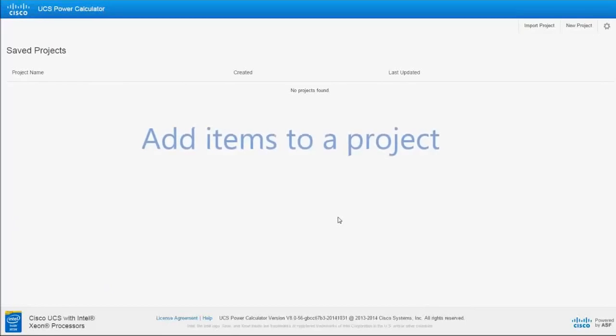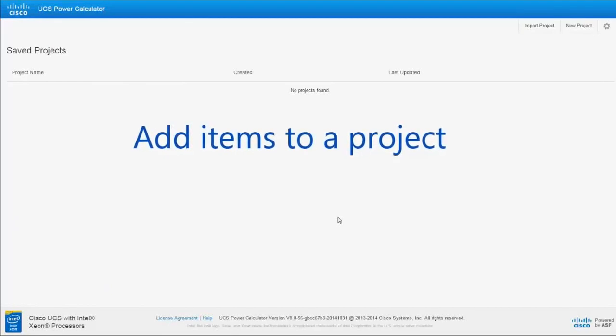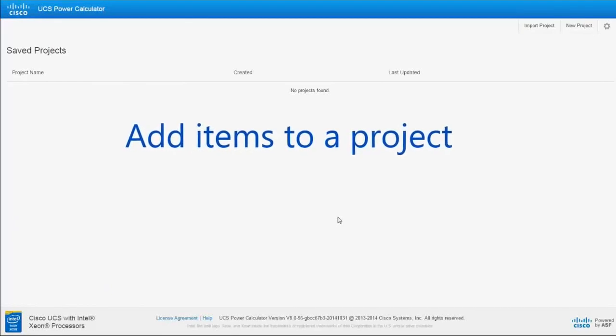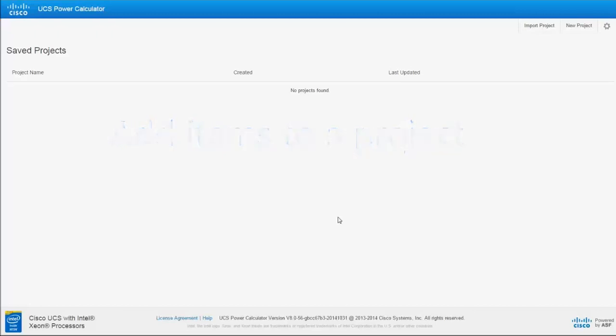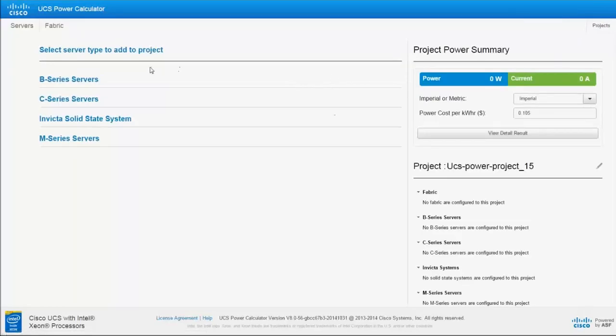Hello, this video will show you how to add items to a project. Items in a project may include servers, chassis, switches, and cartridges. To start adding items to a project, click on the New Project link found on the top right corner. You will be presented with a list of available servers to choose from.